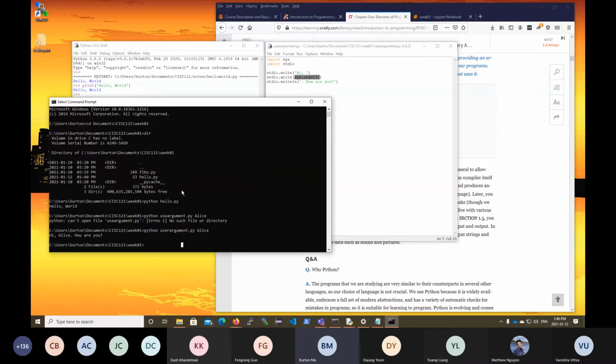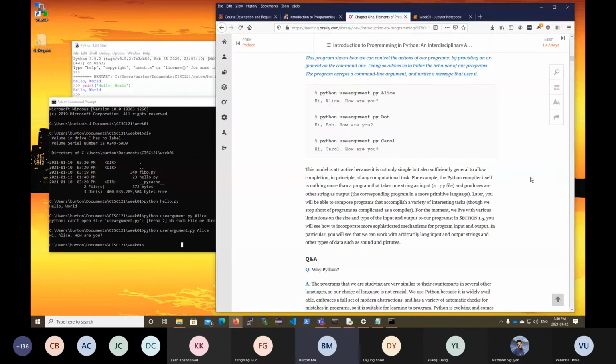Okay, so you have to get used to running things from the command prompt. If you're on a Mac, your command prompt is just the terminal. If you're in Linux, you already know what I'm talking about. Okay, so that's the textbook.